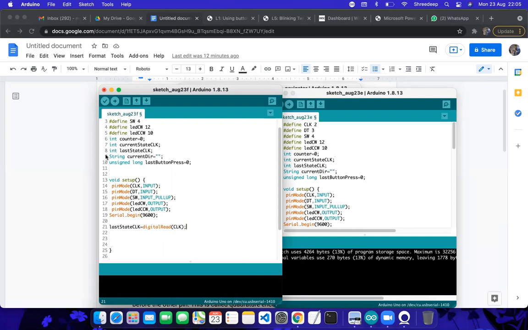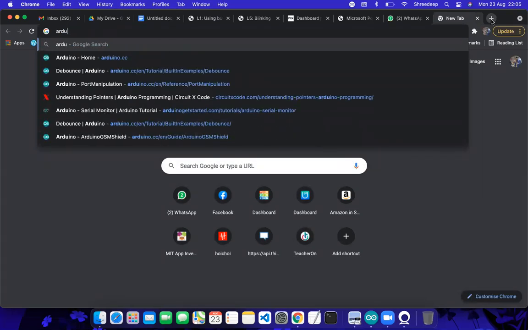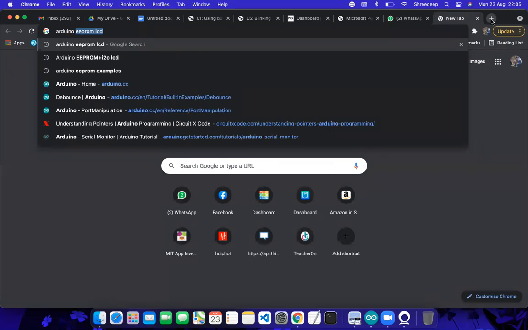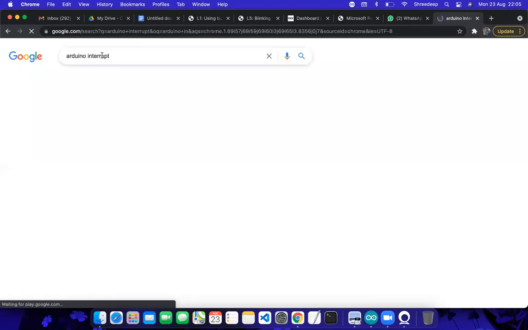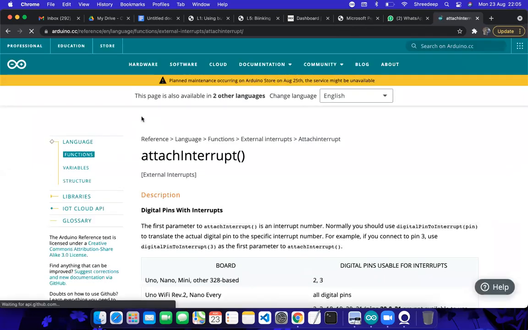Okay. So one more thing is the Arduino interrupt. That is a very important topic for our discussion in the other sections. See, attachInterrupt is a command available for the Arduino. It is an interrupt handler actually, or you can say it is the interrupt process available in the Arduino.